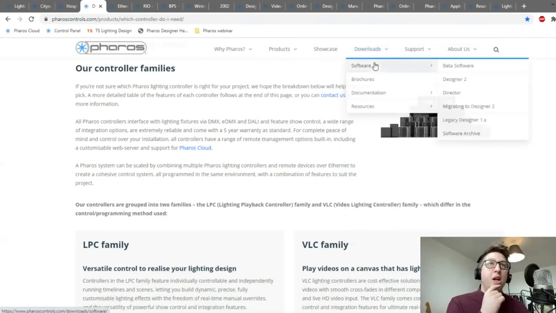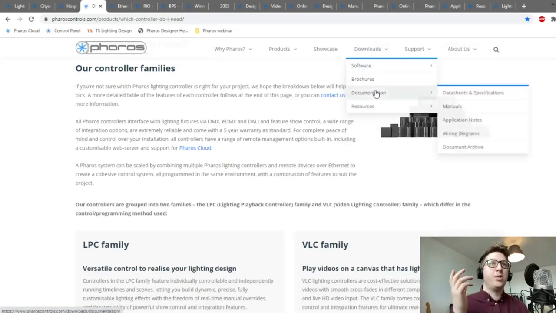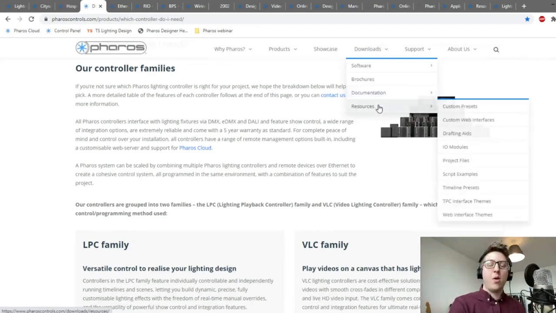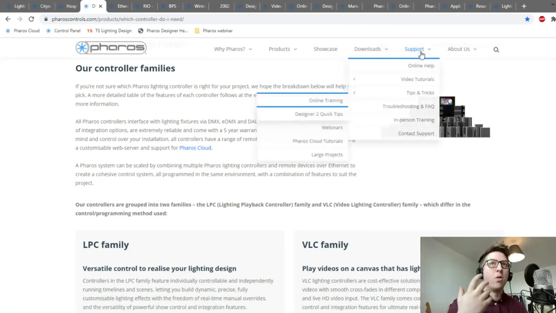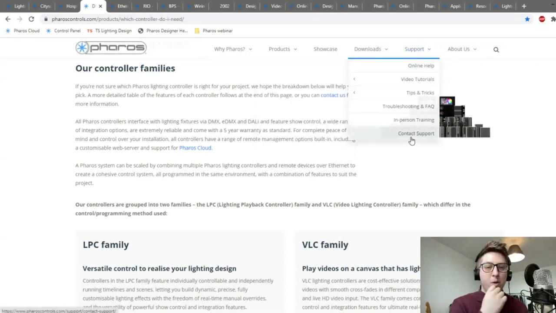Our downloads page allows you to download relevant stuff for the Pharos system. So for instance, our Designer software, also any brochures if you want them, and documentation, so that could be any data sheets and specification sheets for our hardware, manuals, our application notes, which I'll walk you through, and of course our resources as well, which I'll be showing you towards the end of this webinar. And then finally, we have all of our support, which would be all of our video tutorials, all of the tips and tricks I talked about, the online help, and then finally the contact page, which will allow you to speak to someone within technical support.